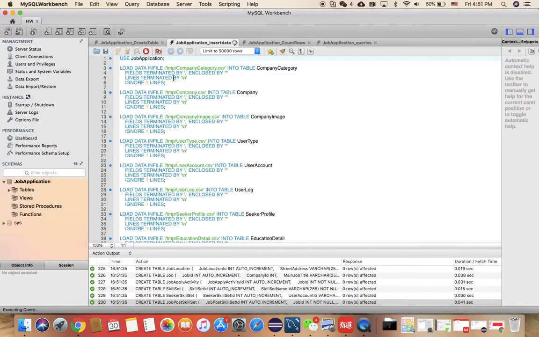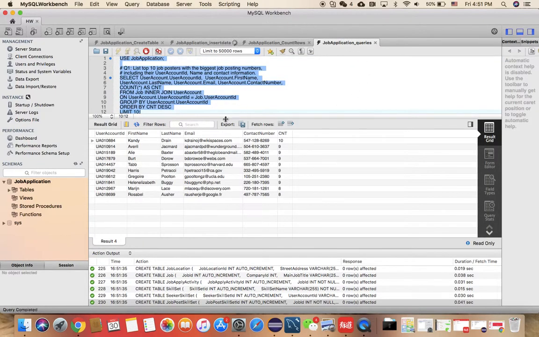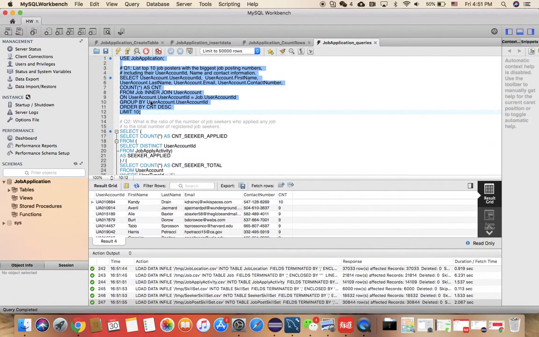We can run it. And after running these two SQL files, we will have a schema named job application. And using this database, we can ask questions, which is sending queries using select statements.